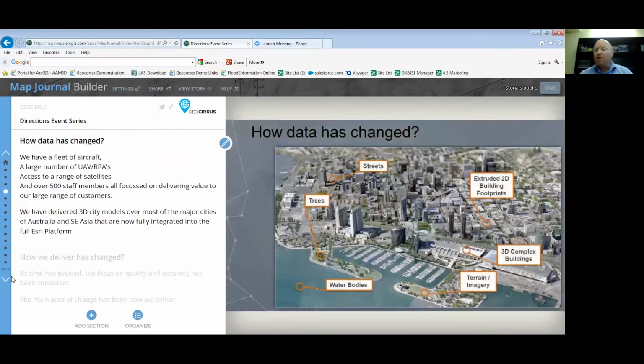One of the things that we're doing a lot of is now combining those ingredients together to provide bigger solutions for our customers. Working with our partners, we can combine those ingredients, for example, into a full 3D city model, incorporating street level photography from our MLS, vegetation mapping, potentially water bodies from our bathymetry solutions, and obviously terrain imagery and complex 3D buildings.